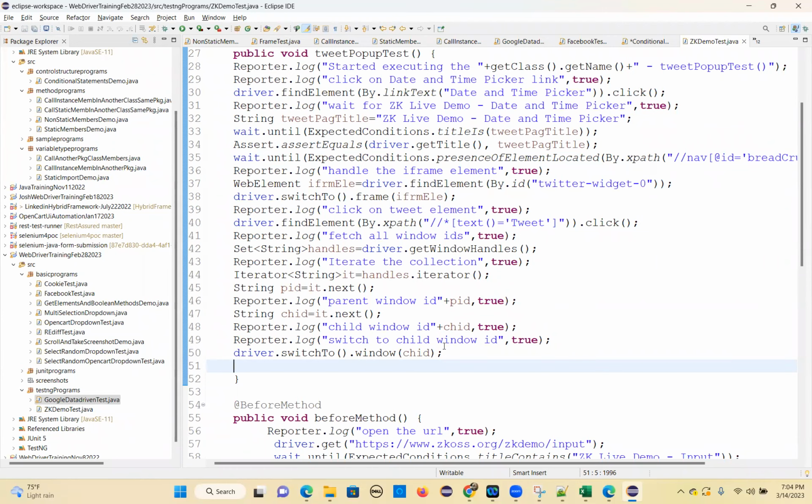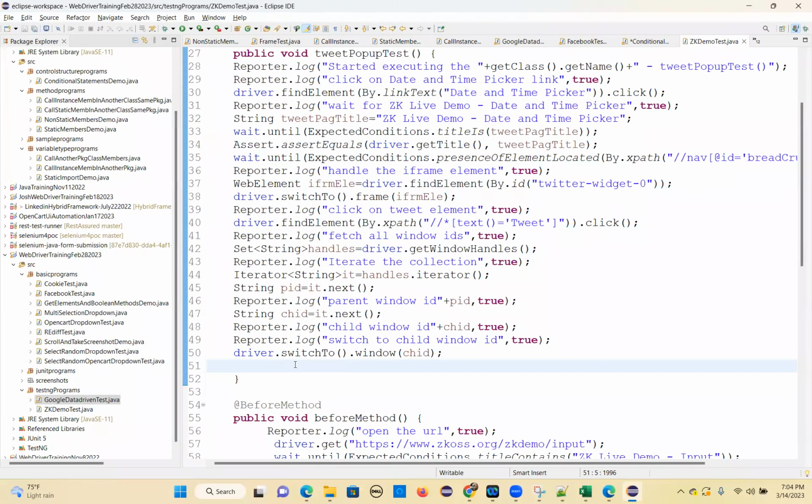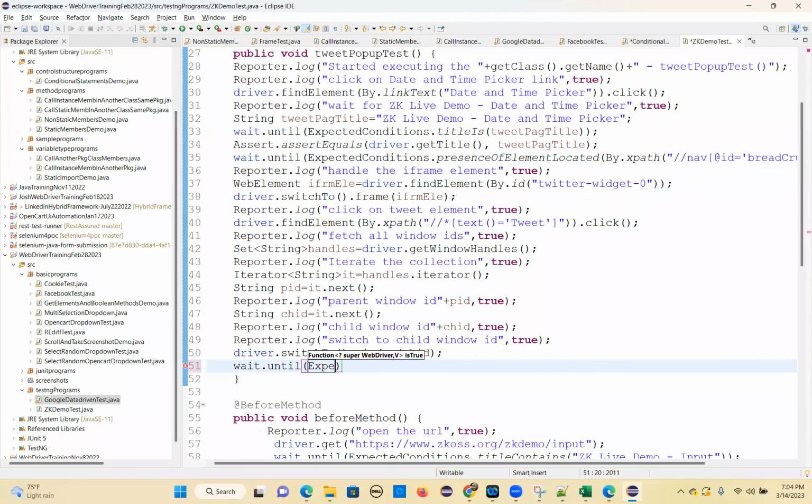Now you wait for the page title, then you click on this, all this you have to do. So let's go and wait now. Wait dot until expected conditions. Before that, without switching to the child window, no element, no title will be recognized by Selenium. Why?